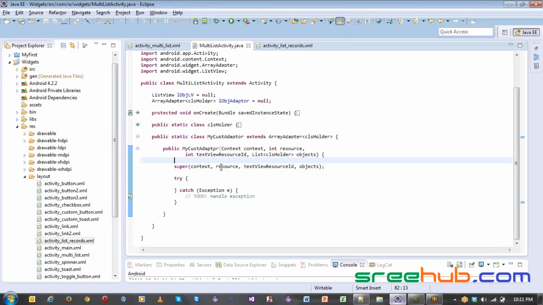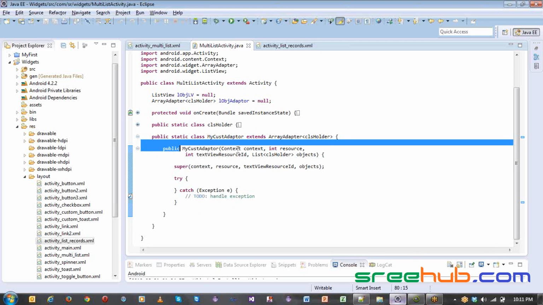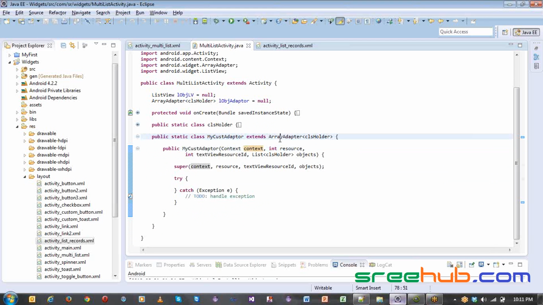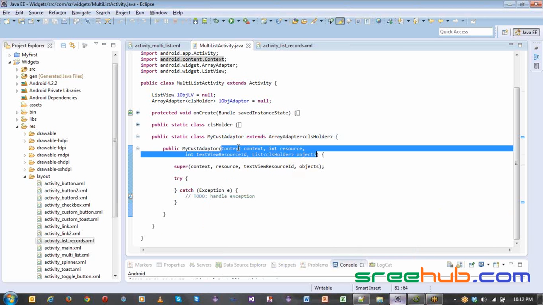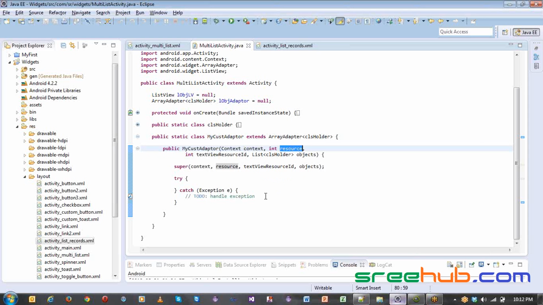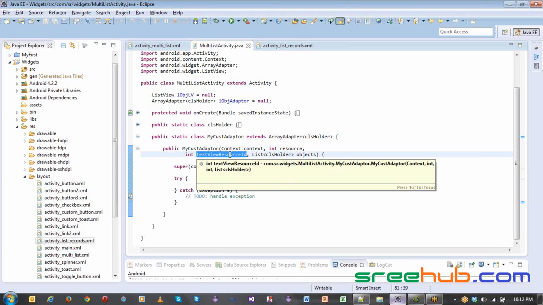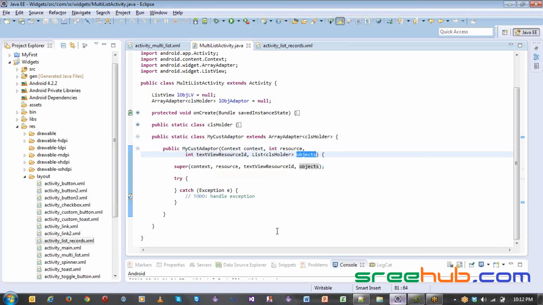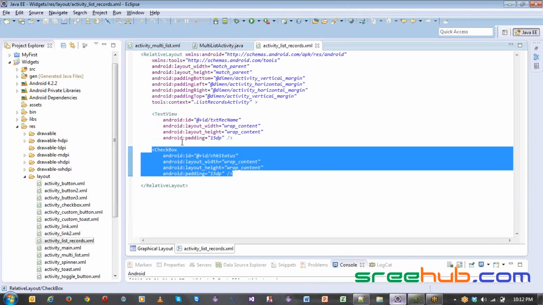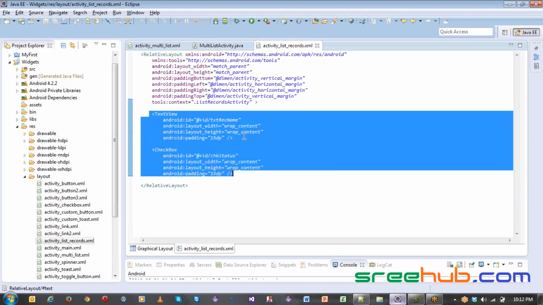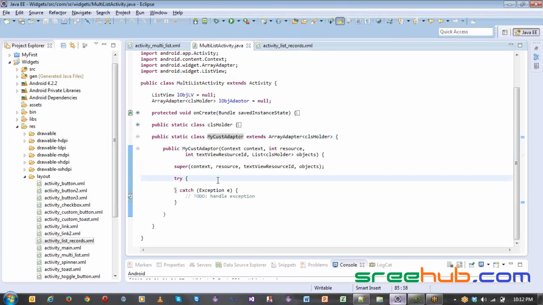Where I have created a constructor which can accept the same thing which we used to do whenever we instantiated our adapter. We used to give these things, if you remember: context, which resource we want to set, what is the resource ID which you want to set the data to, and the list of objects. The same thing you have to create here, because we are going to create it as a custom adapter. Why do we need to create a custom adapter? We have to dynamically set the data for each and every record. We'll see how. Now this is our first step.